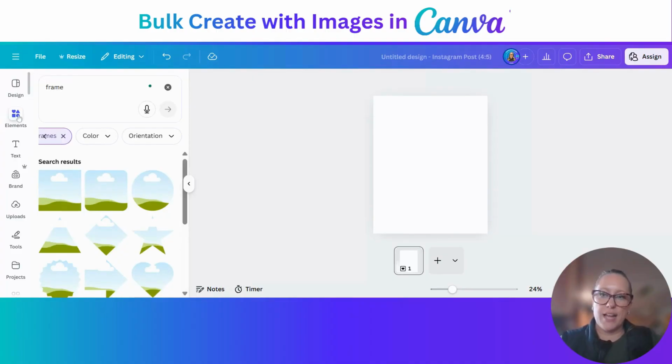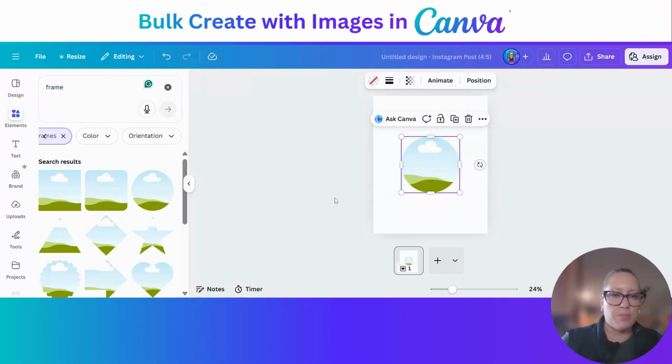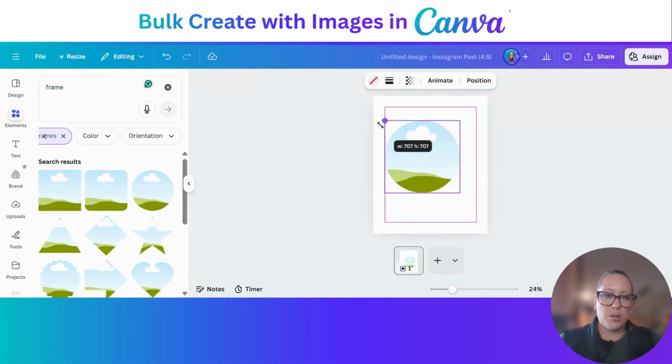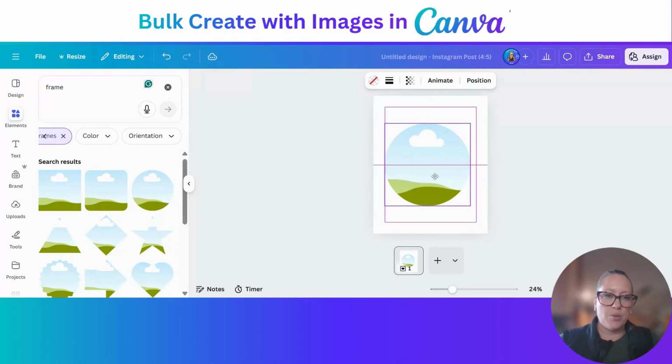So you're going to come over here to elements, you'll search the word frame, and then you can choose one of the frames from the gallery. This is sort of like the holding place for the photos that you're going to add. So you can place this onto your project, line it up however you'd like it to look, and then when you're ready, you would start to add in the bulk create feature.